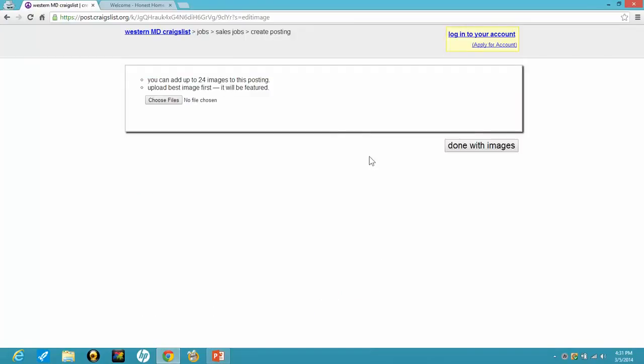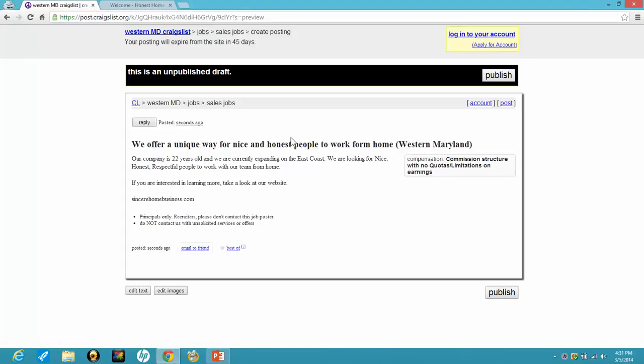Then you click continue. Don't worry about adding images. And then you can review it one last time. I'm going to assume that my spelling's correct. There's probably an error in there somewhere, but it's good enough, so I'll click publish.